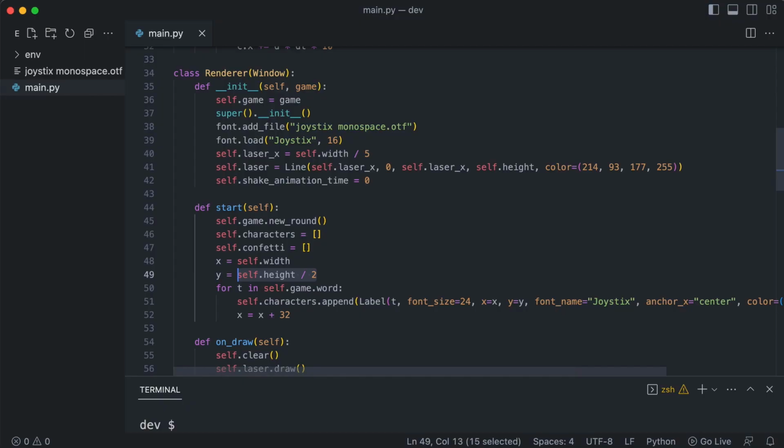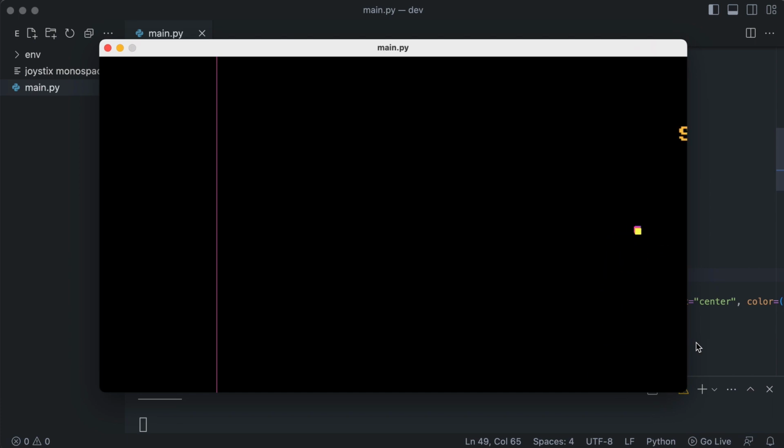Otherwise, let's go. Alex wants the text to appear at random heights. This is an easy task. He sets y to a random value between 1/4 and 3/4 of the height of the screen. What does that look like? The word now starts at random heights.